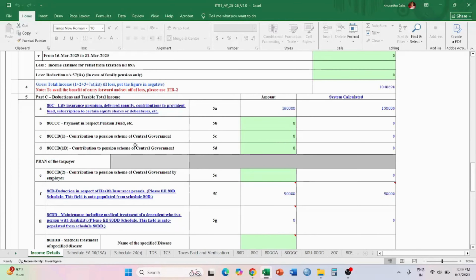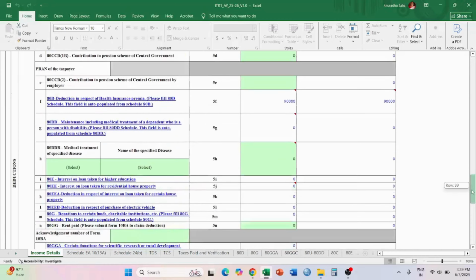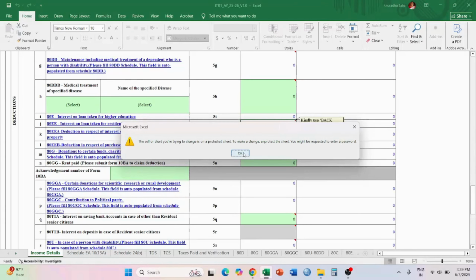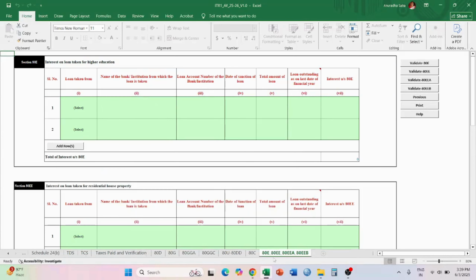like the payment to pension fund, the pension fund scheme with our central government. Whatever else you have, you can write over here. Now everything gets calculated. Suppose you have any interest on loan for higher education, then that also you can write over here, and the interest on loan from house residential property. For residential property, if you have anything, in that case you have to go to those pages. All the pages are given over here. This is the page for residential property, higher education; all the details you can write down over here.